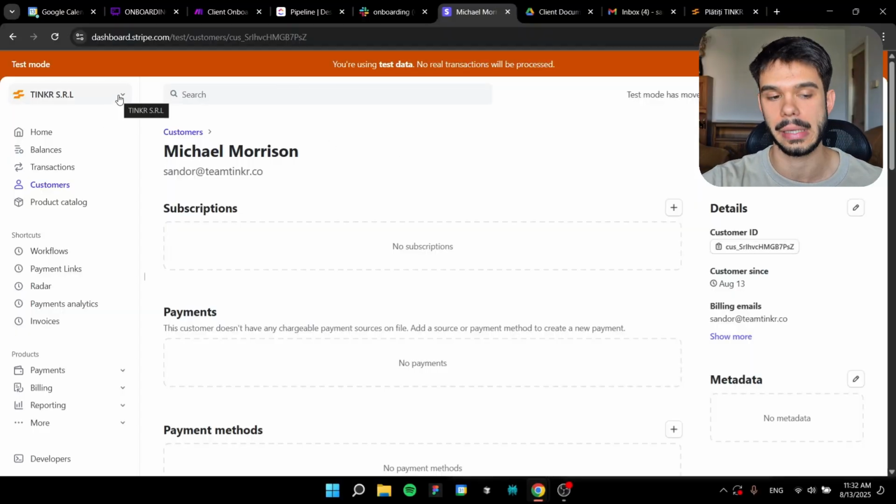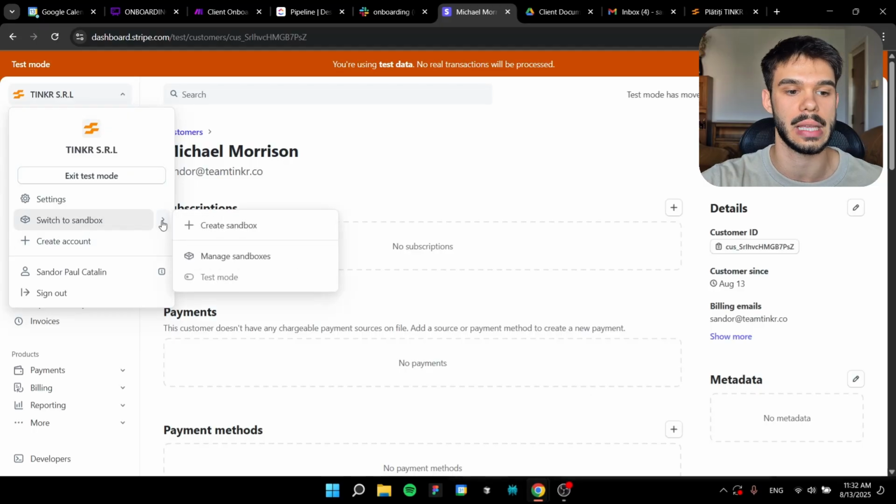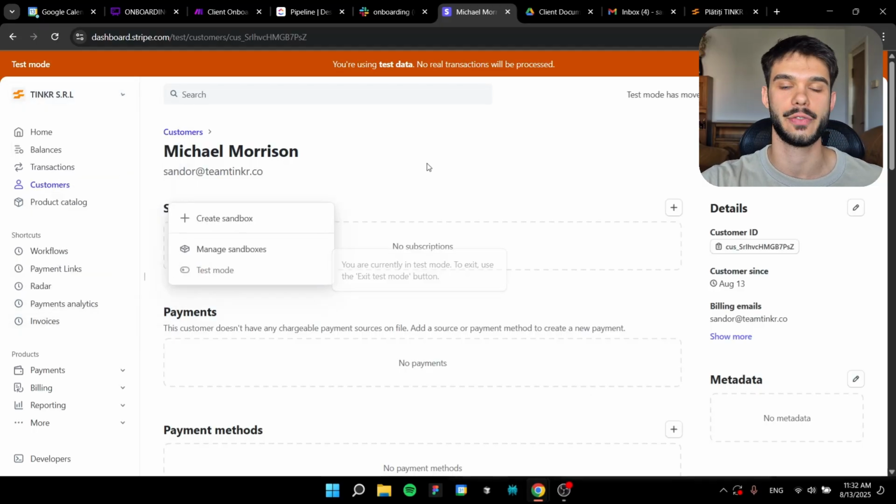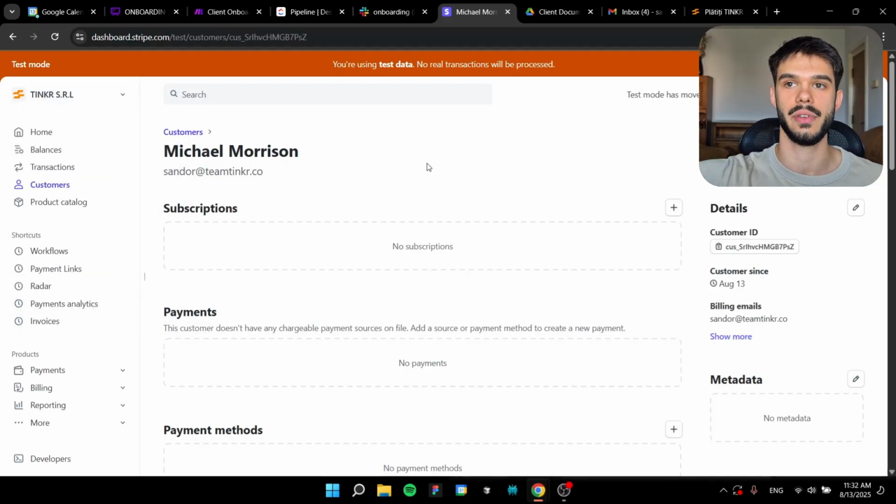By the way, for your Stripe, if you're going to be using Stripe as your trigger and you want to test things out, it's really cool that you can go here into your Stripe account and switch to sandbox, go into test mode. Therefore, you can create fictive customers and fictive invoices and you can pay with fictive money in order to basically try and test everything out.